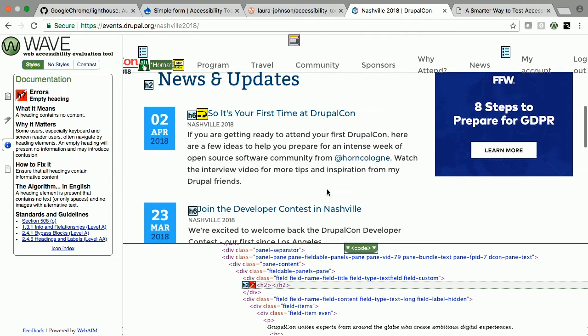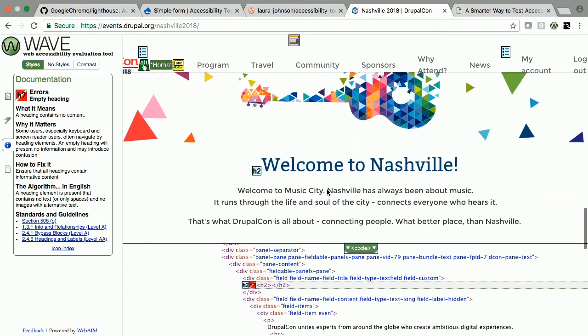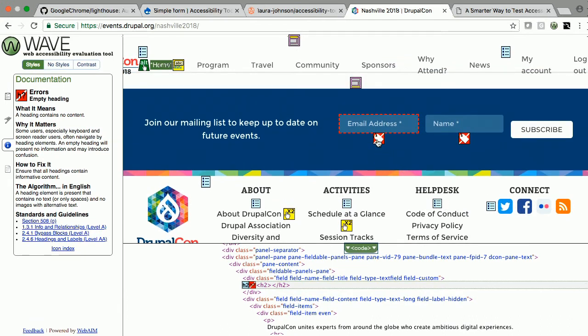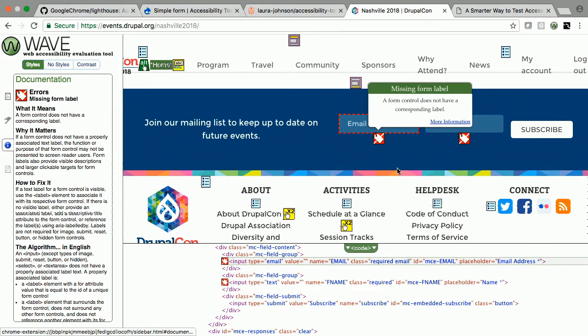If we keep scrolling down, we can see here are 2 form fields, and we can see that they do not have labels. Now, why is this an issue? If a form control does not have a properly associated text label, that form control may not be presented to screen reader users, and form labels also provide visible descriptions and larger clickable targets for form controls. So essentially, someone with a screen reader might not know how to use this field if there's no label here.